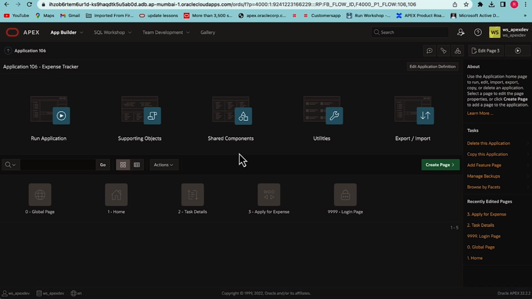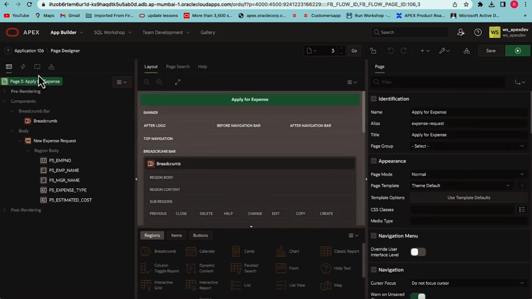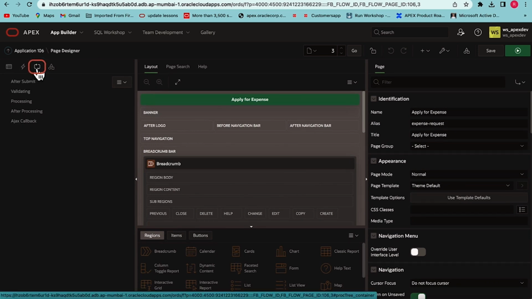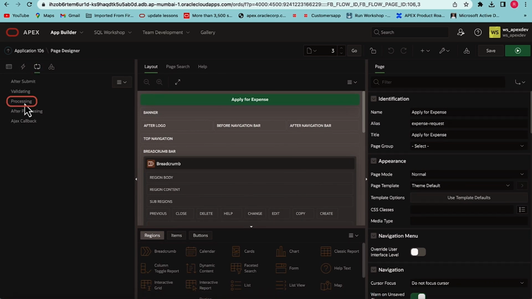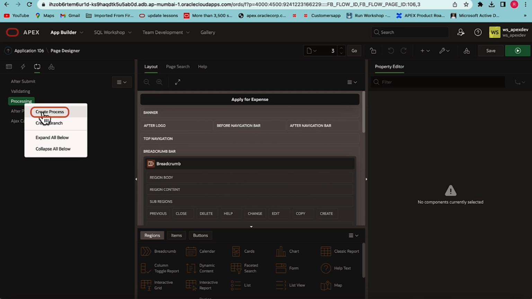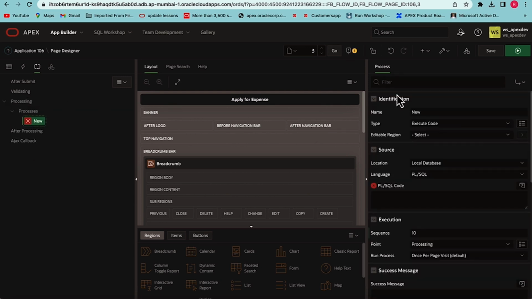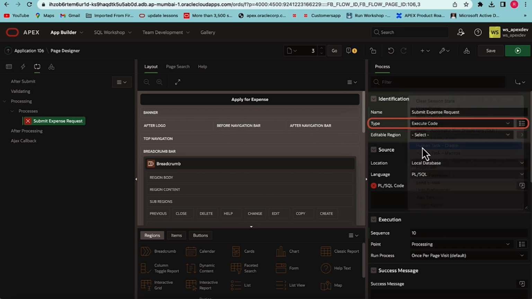To create a human task create page process, navigate to the page and select the Processing tab. Under the Processing tab, right-click on Processing and click Create Process. In the Property Editor, enter the following. For name, type Submit Expense Request in this example. For type, select Human Task Create.